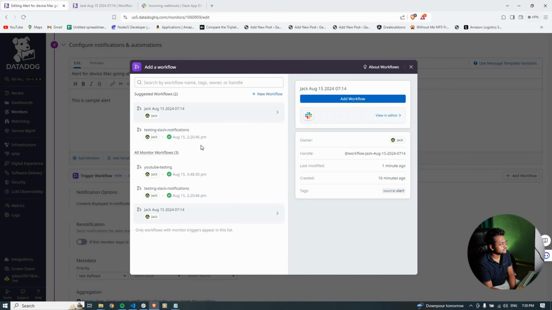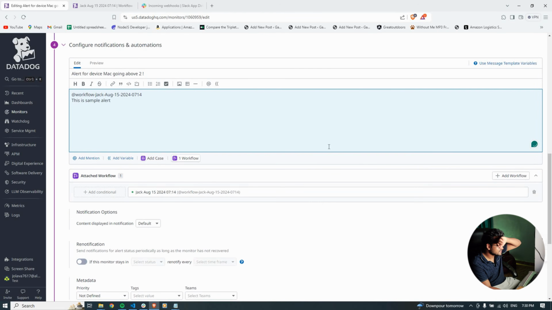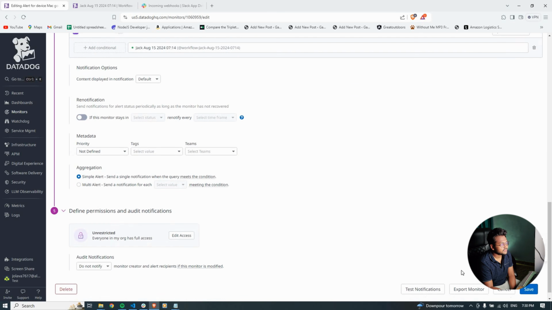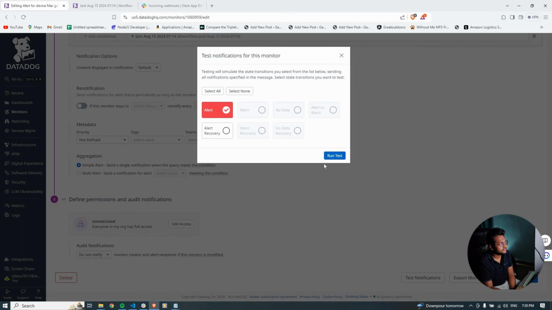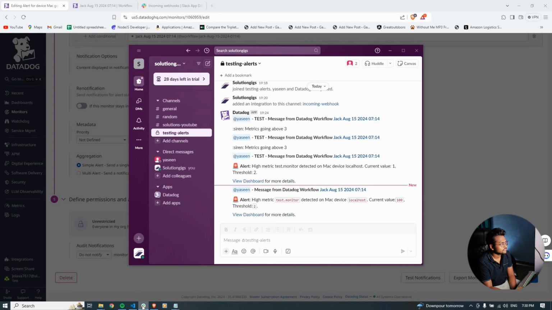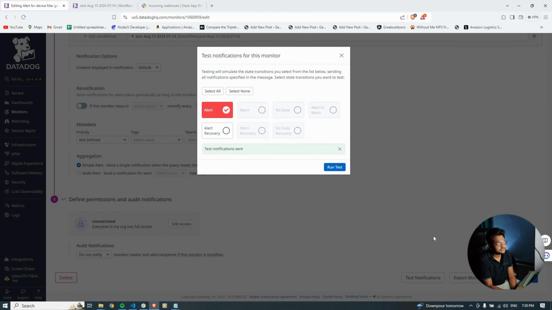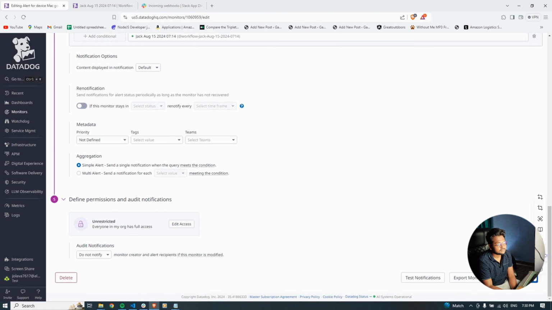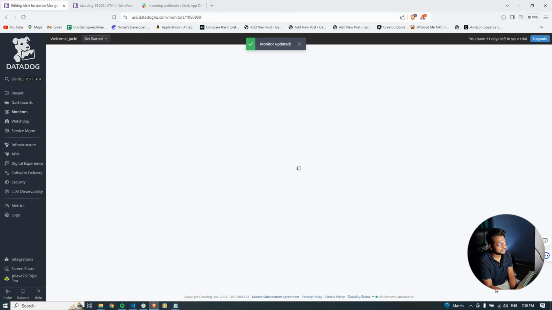And the workflow which we just created, right? Let's keep this as it is. Then test the notification alert. I don't know why I'm not getting it, but this is how it is. You'll get these alerts like this. And then save this.